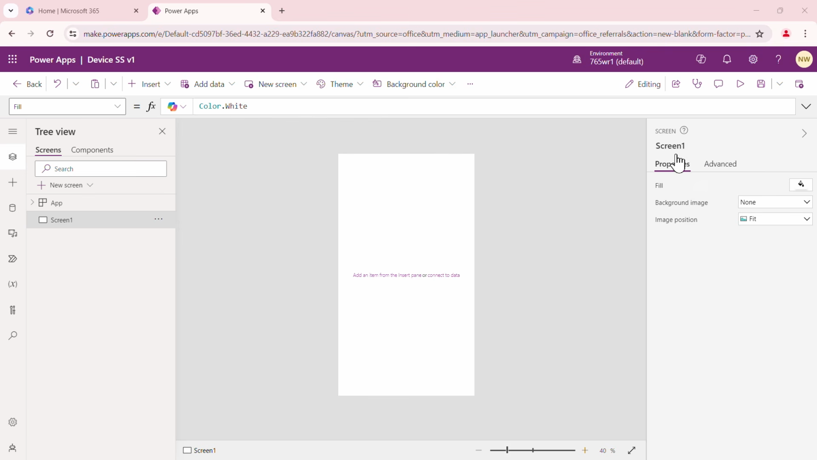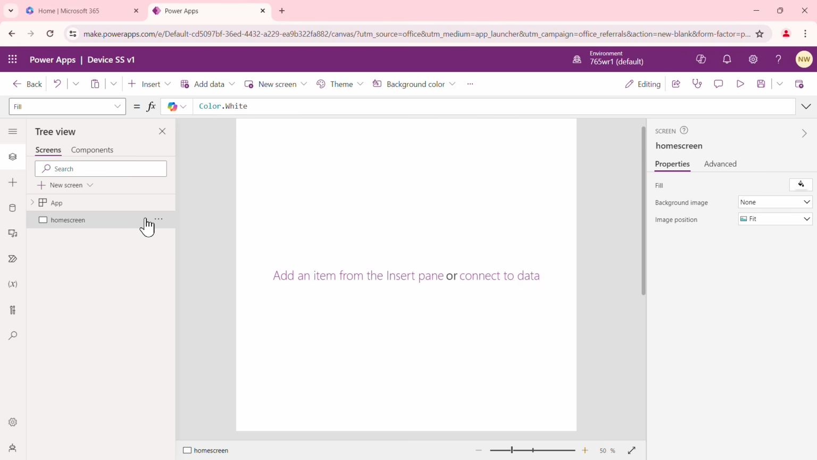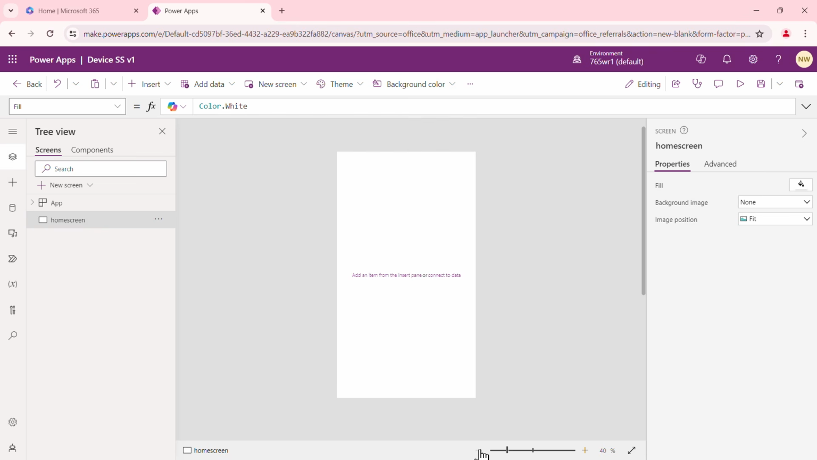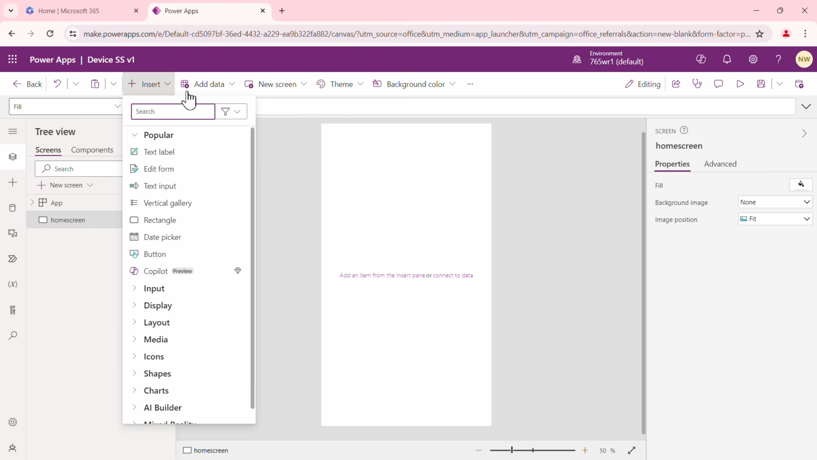Let's focus on the home screen. I already have a blank screen here, and that's perfectly fine. I'm going to start adding some detail in here. First thing I'll do is rename this screen, and I'll call it home screen, all lowercase. So here is my home screen. Now I'll add my buttons. I'll insert my 2 buttons here.